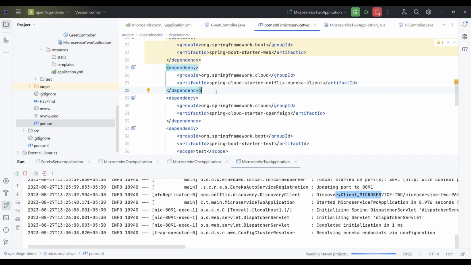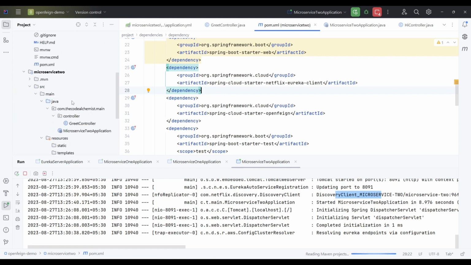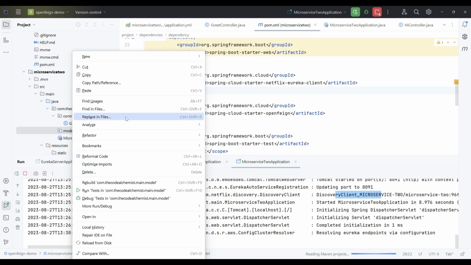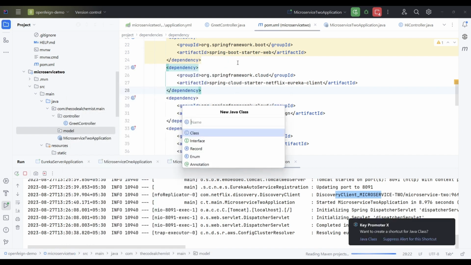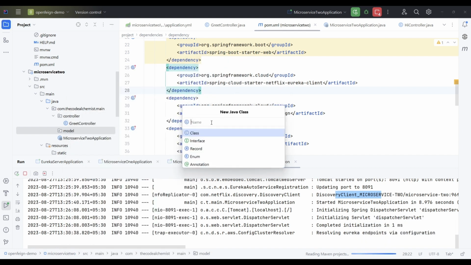Because microservice 2 is the caller API, it will call microservice 1. So we need to write the client in microservice 2. To do that, let's add a new package under microservice 2. And we can simply name it model or client, whatever it is. And then we need to add a new file. So in order to write a new Feign client, we create an interface. Let's name it Service1Client. All right, and it has to be an interface.